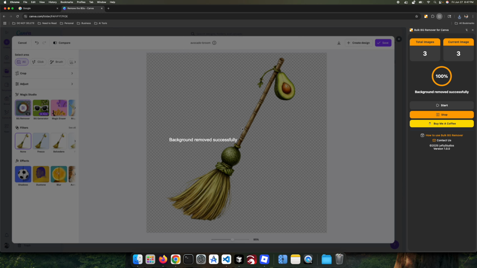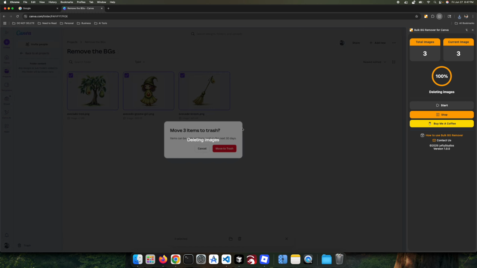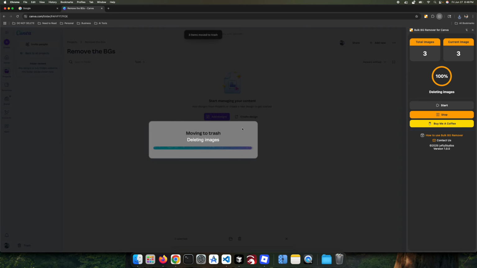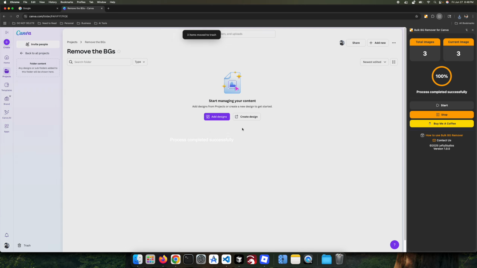Now, I've done this for up to 30 images, and it worked flawlessly. At the end, it's going to delete your images that you have uploaded because they're done. The backgrounds have been removed. So there is automatic cleanup as well.